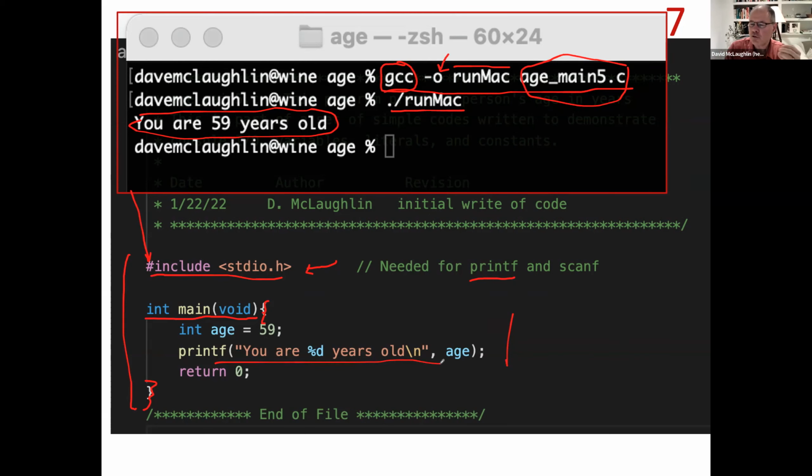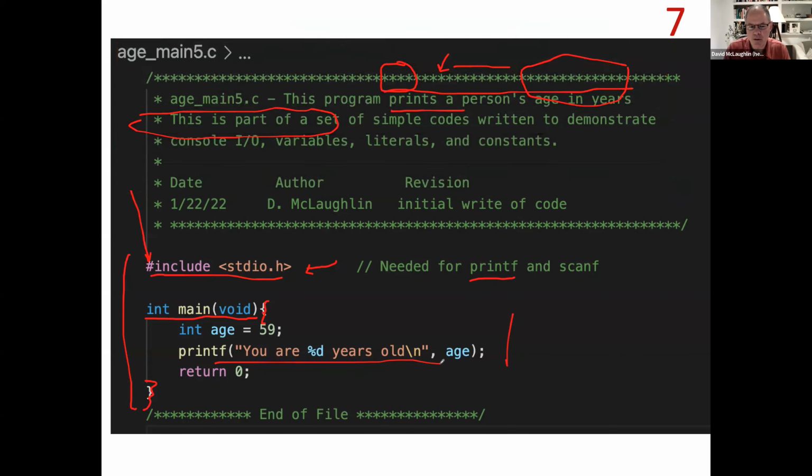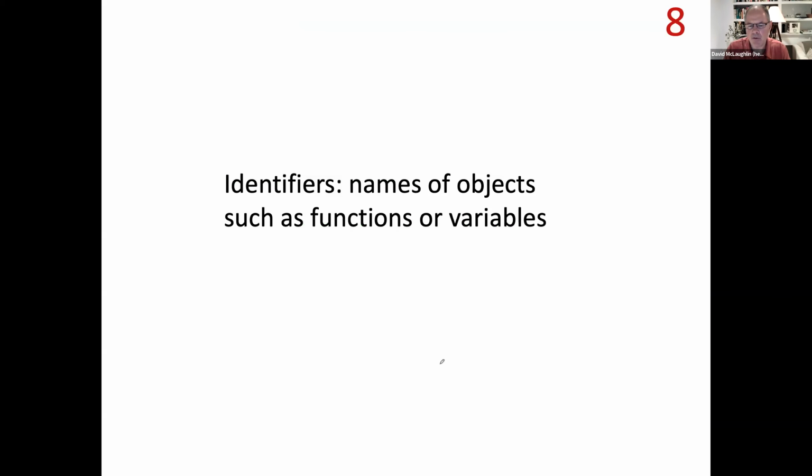So we've just dissected that program. And what I'm going to do is show you a handful of programs, and we're going to dissect them like this. And what we want to do is be able to pull them apart and say, okay, what is every symbol? What is every word? What is every thing in here about? So let's go and look at, first, I want to tell you about identifiers.